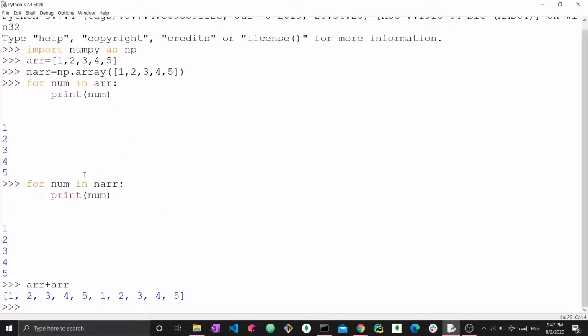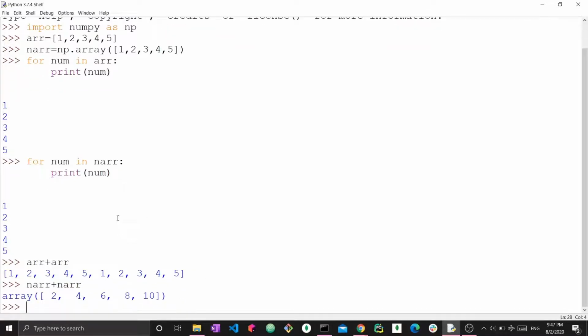This is the result. So I'm adding the standard Python list to itself, and what I get is it gets appended to the list. So we have 1, 2, 3, 4, 5, 1, 2, 3, 4, 5. Versus if I do the same for the NumPy array, it actually performs element by element addition.